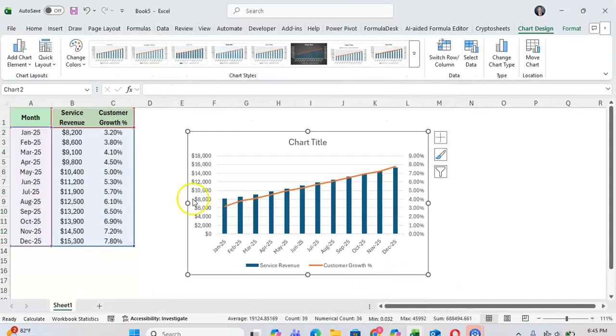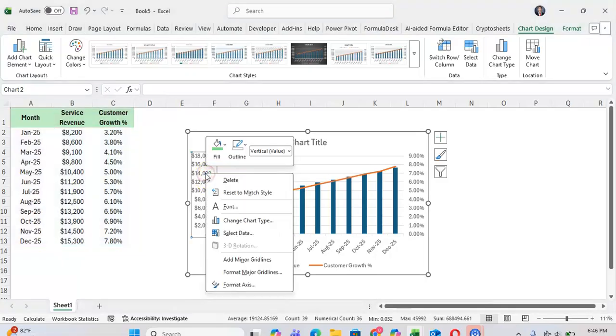Now we have a line over a column chart. But this isn't the prettiest chart because, as you can see, the line is kind of overlaying the columns a bit, and we might want to have this line be above the columns. To do this, we can adjust the range of the axes to show how the line is proportional to the columns.